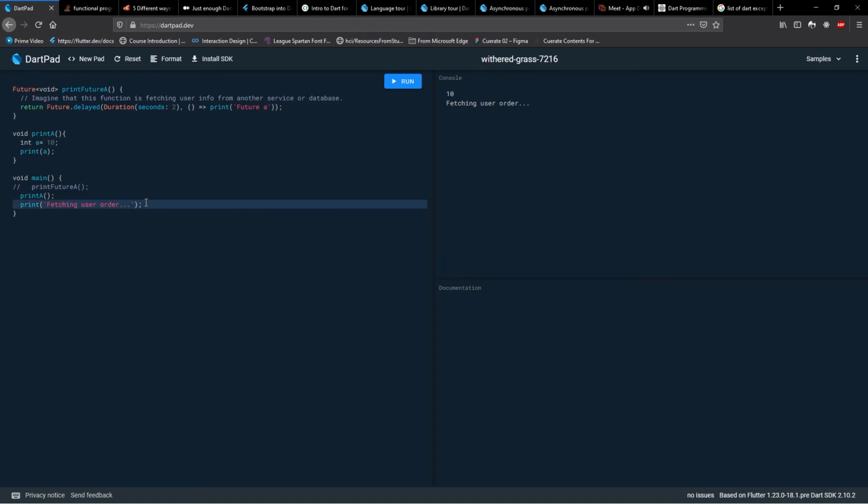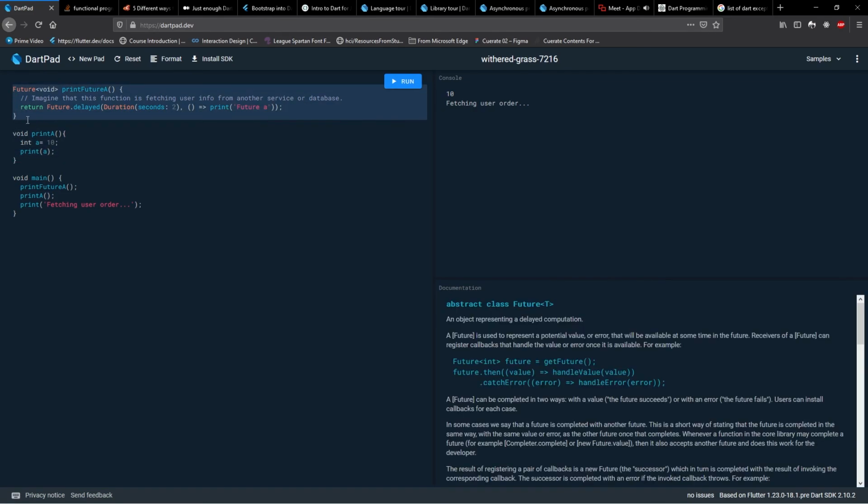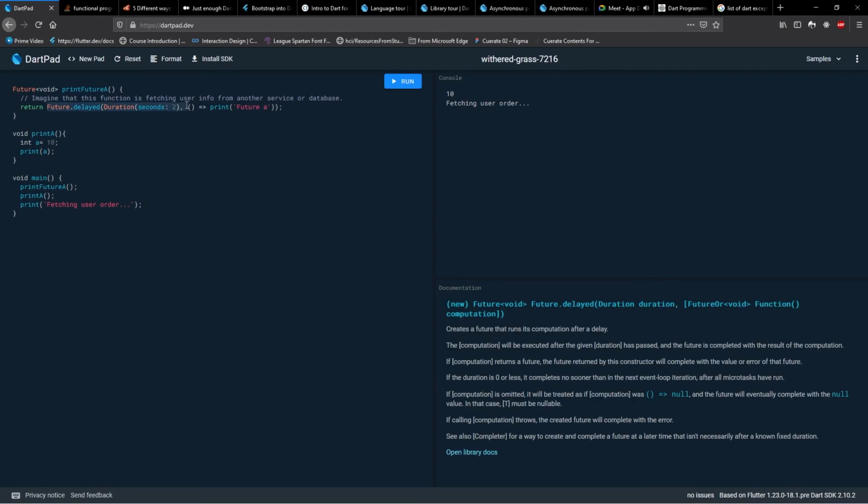So let's assume that this print statement over here is a loading screen and I'm going to make a call to this function. As you saw, calling this function was instant because it's not delayed. But here, future delayed 2 seconds is the time your Wi-Fi takes to fetch the data from the internet. So your program has to wait 2 seconds, but while it's waiting, you have to give a loading screen to the user. For now, let's assume we are printing fetching user order.